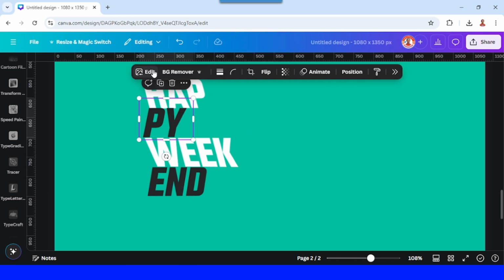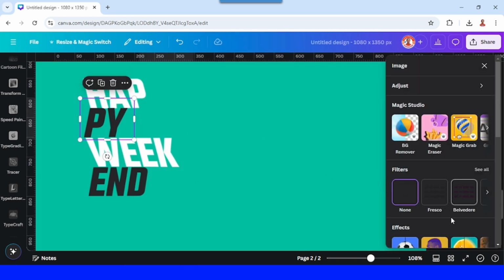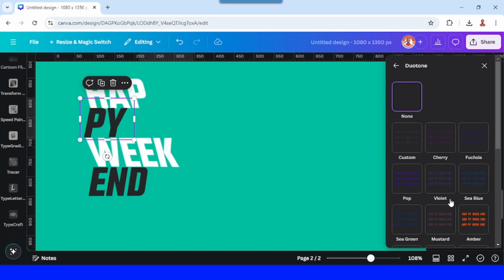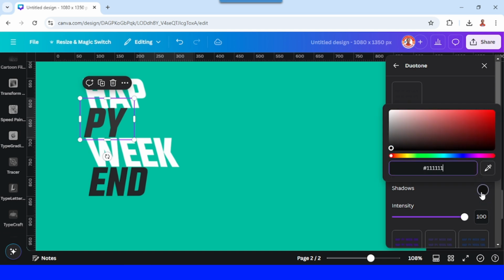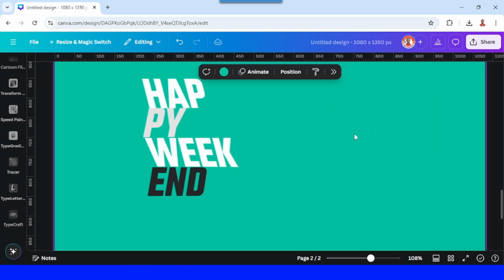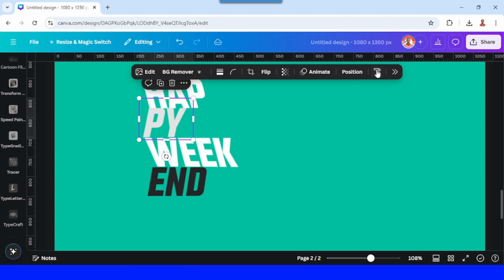Now select the P, click Edit. Duotone and then custom and change the shadow to a little darker than white like this. Okay, and select it, copy style and click on the N.